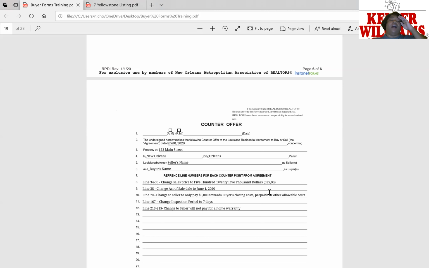So for instance, your offer was 500,000, the seller countered you and changed the sale price to 525,000. Active sale changed from originally in your offer, you had June, I think 15th that I put, they changed the active sale. Instead of 6%, they're only going to give you 5,000 toward your closing costs. Look how it worked. It said seller to only pay 5,000. Inspection period, they changed you from 10 to 7. And then the seller will not pay for a home warranty. So these are the things that the seller has countered you.